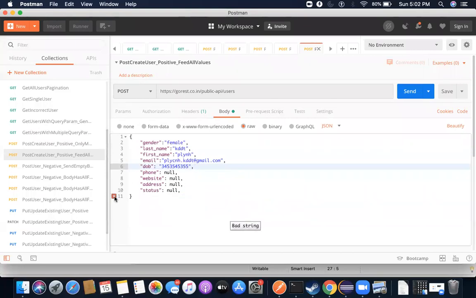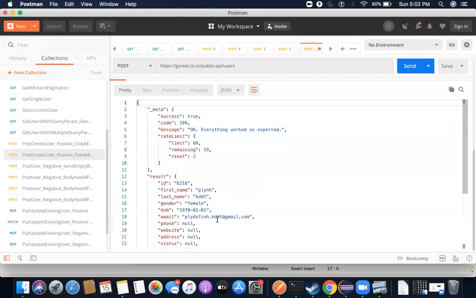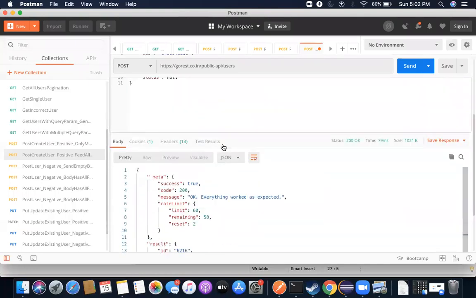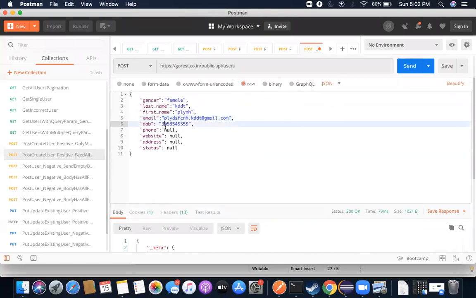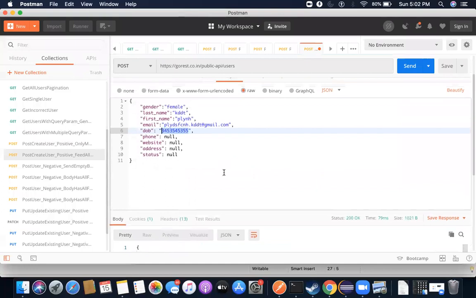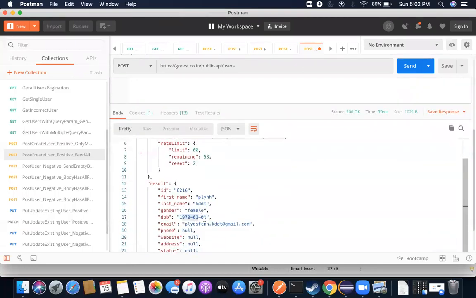So what is the error message? Bad string. Okay. If I click on send here, so date of birth, it is taken as something like this, which I think it has converted to some extent. I don't know. So again, this could be a defect. I'm sending something stupid here and it is taking 1970-01-01, some default value it has taken. So maybe for date of birth, there are no validations.